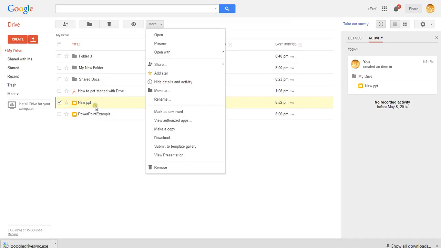So I've checked the box next to that new PowerPoint I've created, and I've chosen the More option, which allows me to do a number of things. I can preview that document, I can open it again with Google Slides, which is like PowerPoint, I can share it with anyone that I would like to share it, I can move it to one of my other folders, I can rename it, I can make a copy, and I can download it to my own computer, make all kinds of updates, and then use the upload option to put it back in my drive. So another nice thing about the drive is that you can transfer folders and files of many different kinds back and forth from the cloud to your computer.